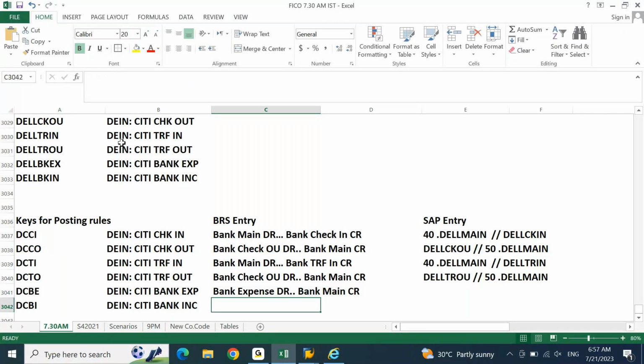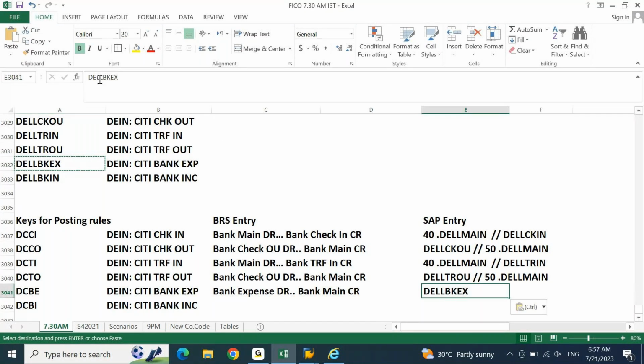Now, when you write this, this is not a clearing entry, it is a direct entry. Whenever you pass any direct entry, we need to make sure debit credit posting key we will give from our side. Bank expense, this is your bank expense. I'll put this 40 bank expense debit, and then credit will be del main. This is the accounting entry. Since it is a direct posting or direct entry, we are giving posting key for both debit and credit.